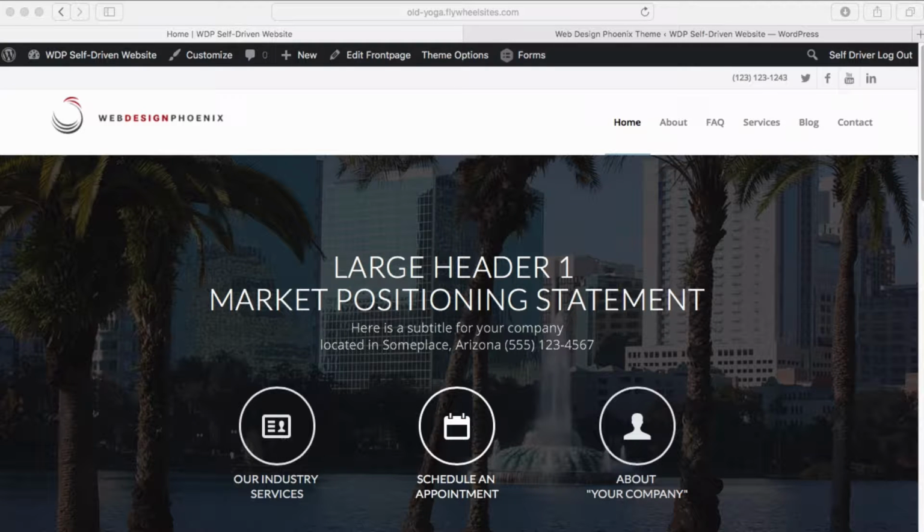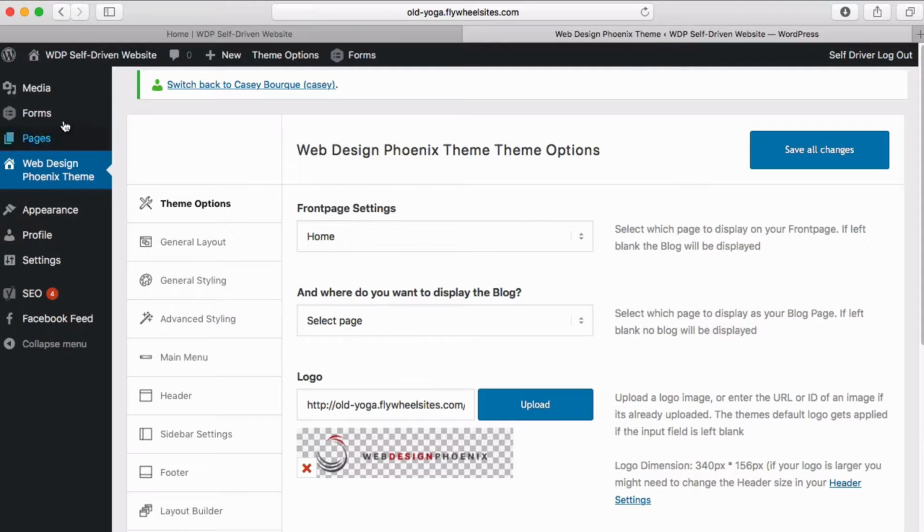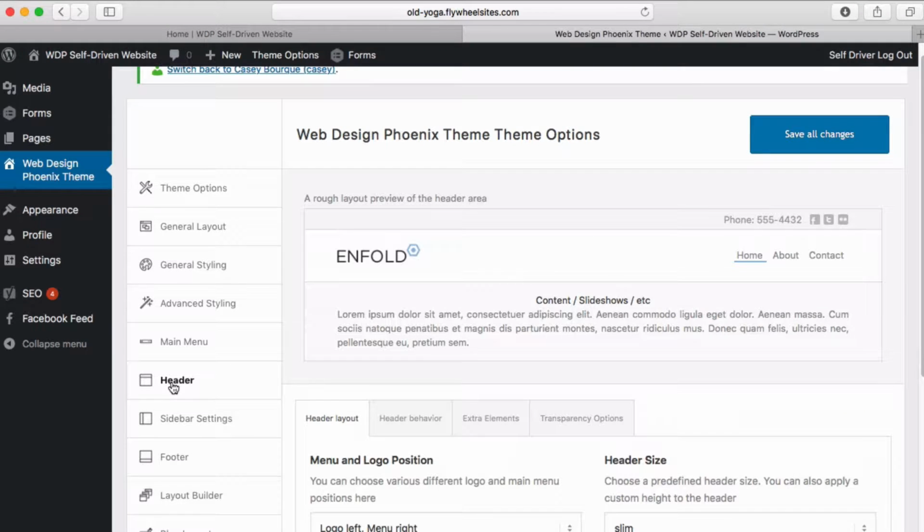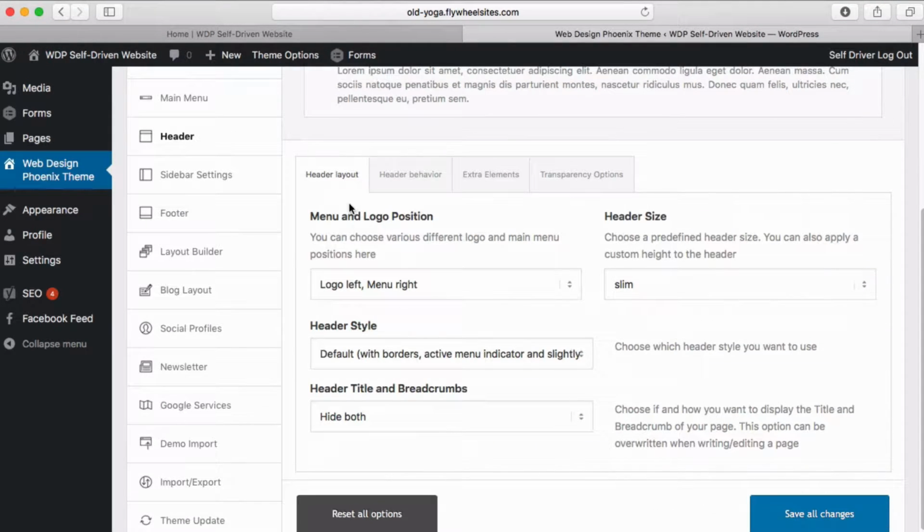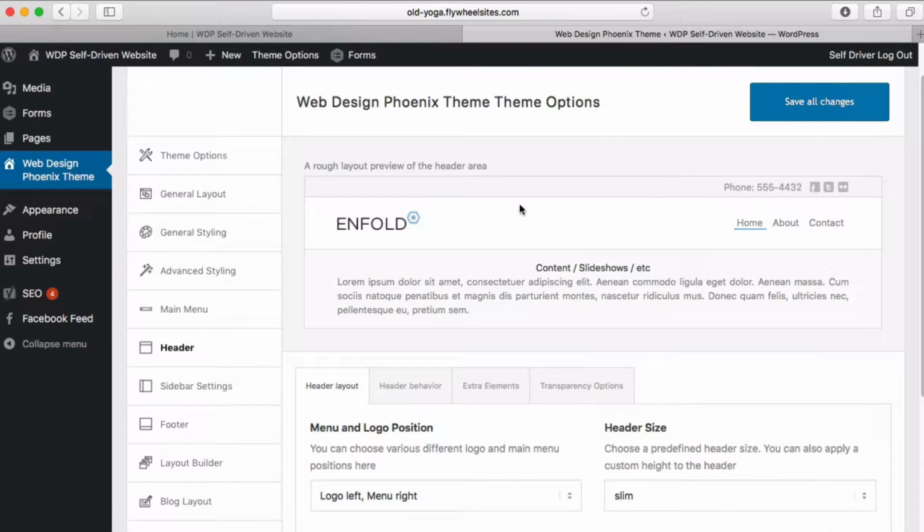Okay, managing the design and appearance of your website header is a fairly important thing to do because this is where your navigation typically resides, figuring out what kind of information we want to have up there and how it will be displayed. So if we go into the back end, we go to Web Design Phoenix Theme and down to the Header tab. And we've got a few tabs here to go through. And we've got our rough preview here as to how the header looks.